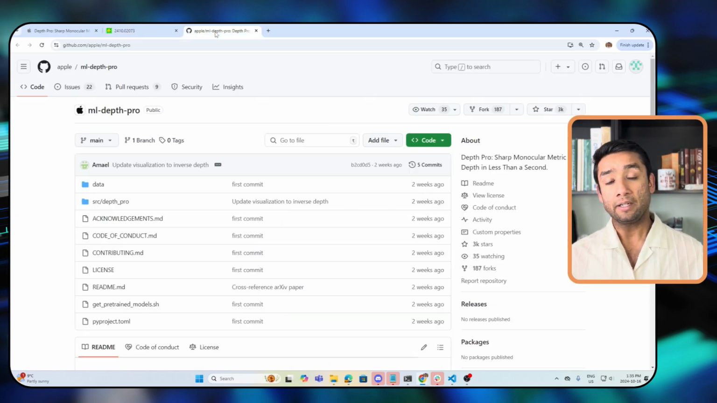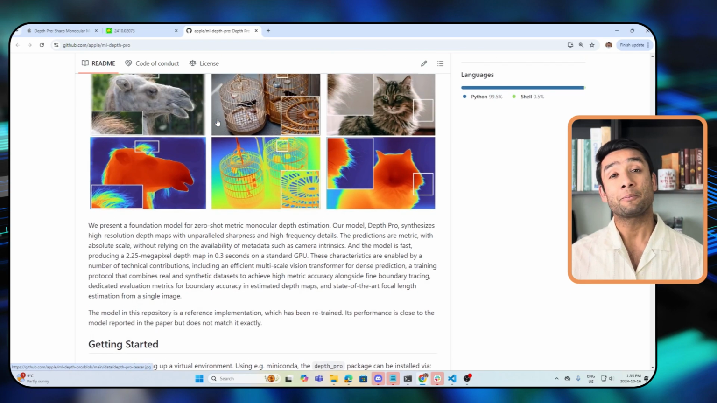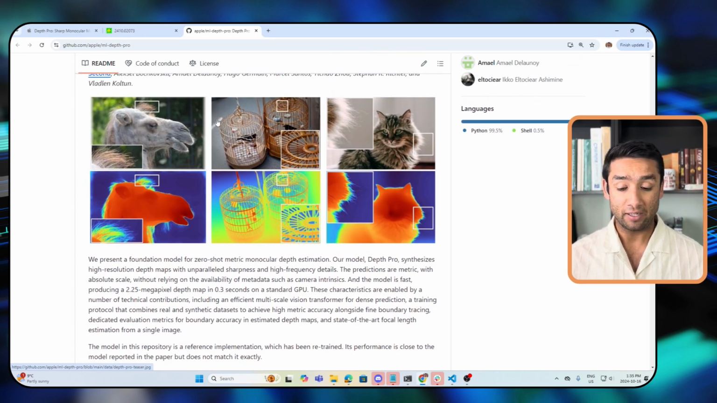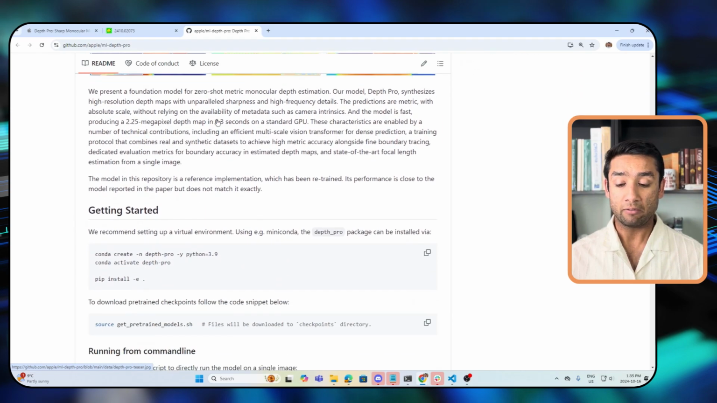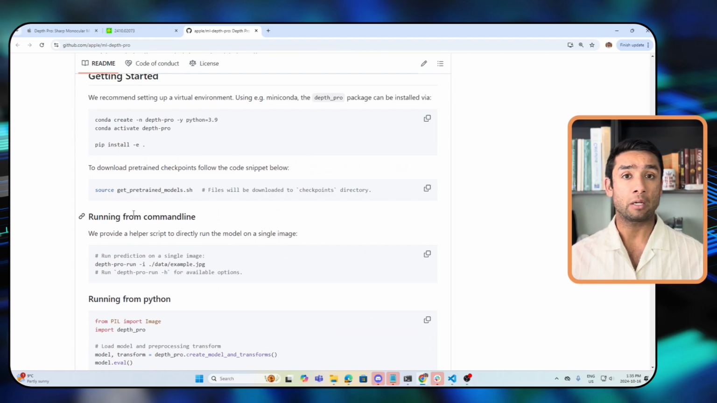So here, this is the GitHub repository. That's where the entire code base is. Apple has been generous enough to open source the code. Not something they do very often, but in this case, they have done it. And here we can see that we have been given the instructions on how to set this repository up. Now, guys, the first thing I want to point out is that this method gives you the metric depth in meters, and it's able to essentially give you an absolute depth value for different objects in the scene.